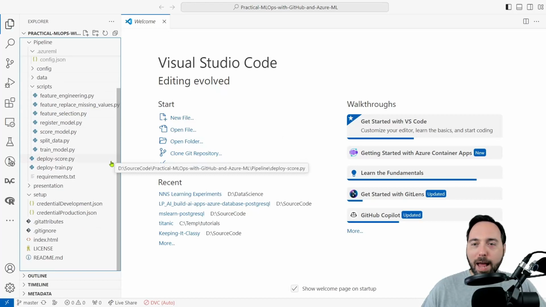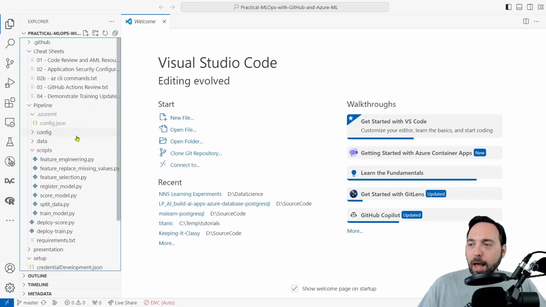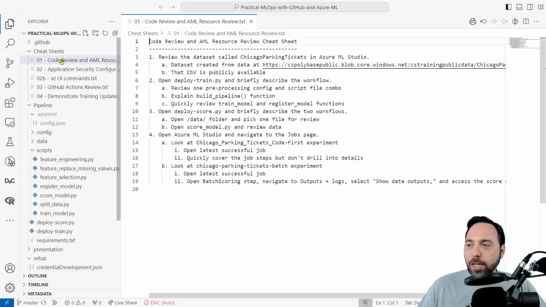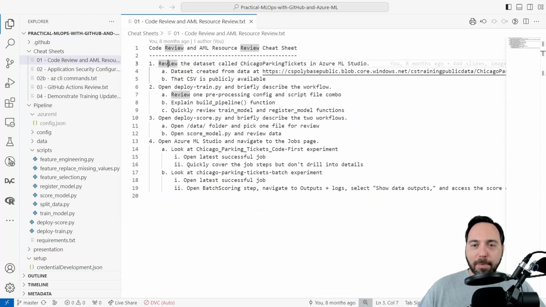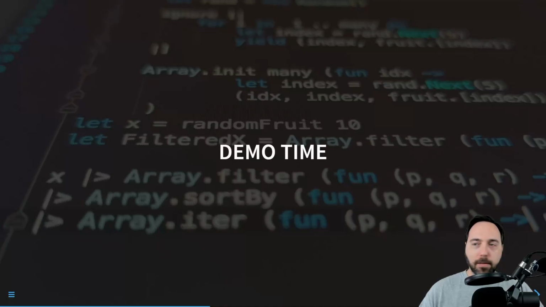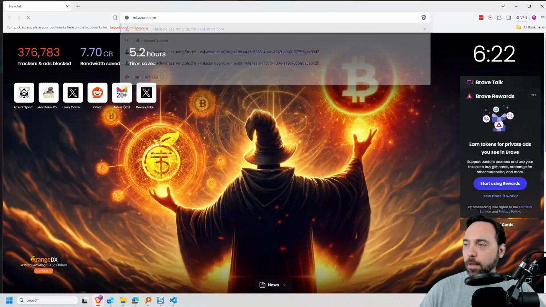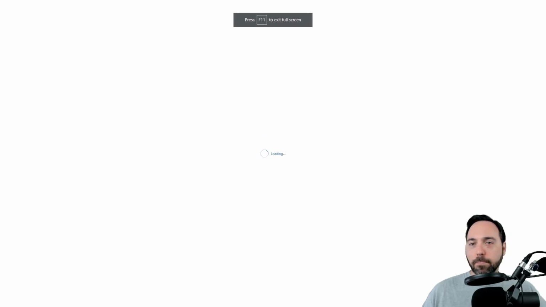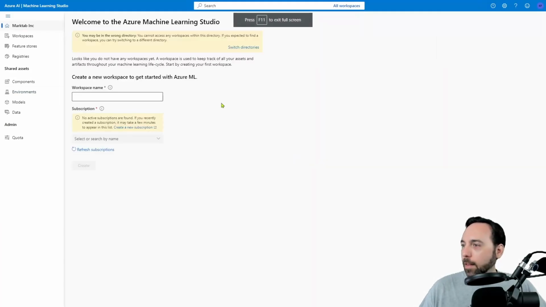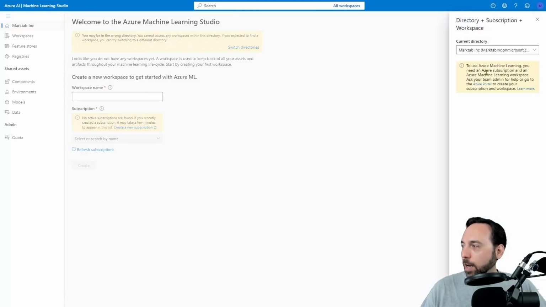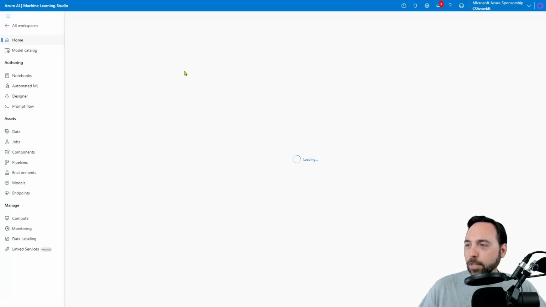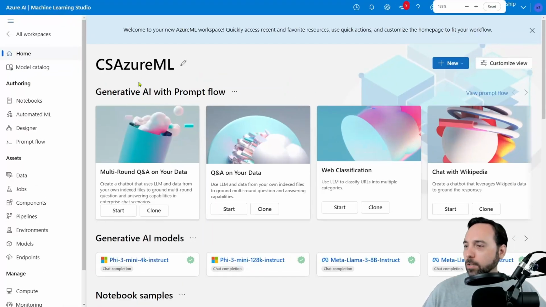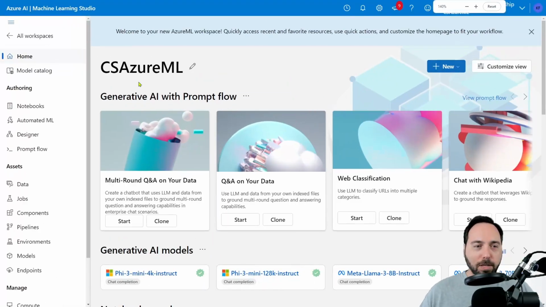I've just got a folder that has quite a few files in it, and I also have a little cheat sheet here. So we're going to review a data set. I'm going to pop up Azure ML Studio, which means that I need to bring up Azure ML, and I need to switch directories. Let's go to my default directory, and I'm going to go to this CS Azure ML. I'm also going to zoom in just a little bit so that it's easier for you all to see.